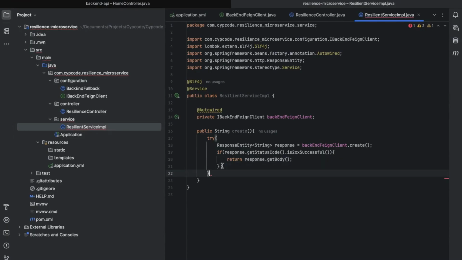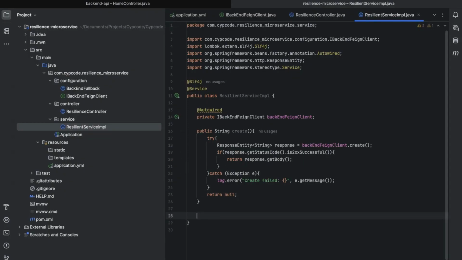Otherwise, what we do here is we catch our exception E, and we log the error, and we will just log that exception like that. Or if we want to be more custom, we will just say create failed, and we pass in that, and over here we just return a null, just like that. Save that, and again we do the same for our read.